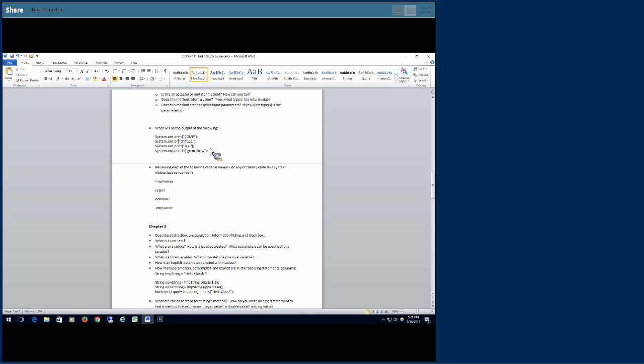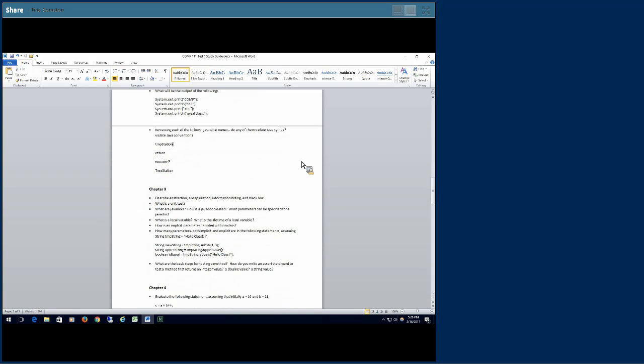All right, and here we've given you some different variable names, and your job is to say, do they violate the Java syntax? Remember, there are specific rules when you're naming variables, and if you violate the syntax, then those rules will cause a compiler error. But there are also Java conventions. A Java convention will correctly compile, but it's not appropriate.